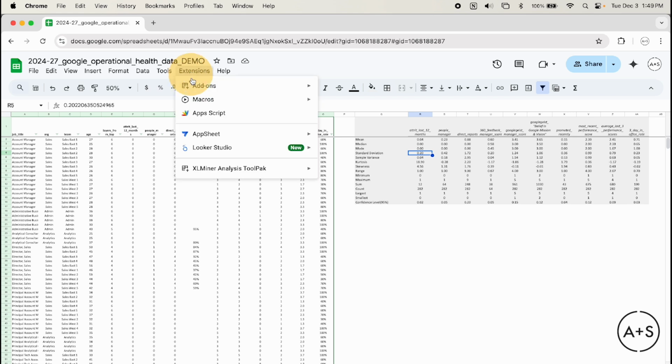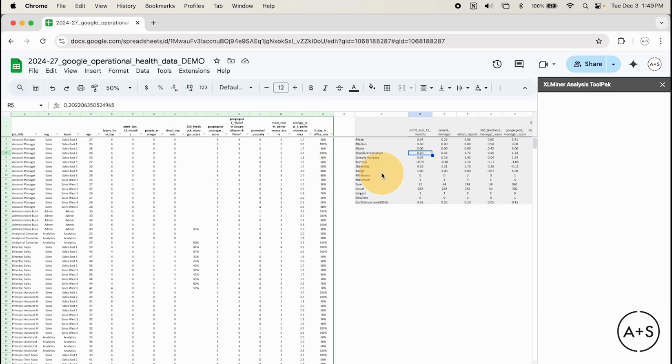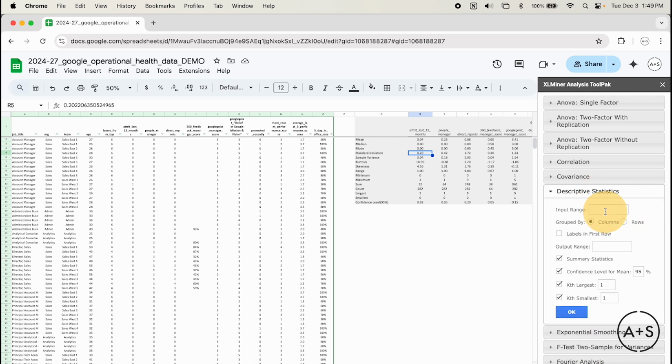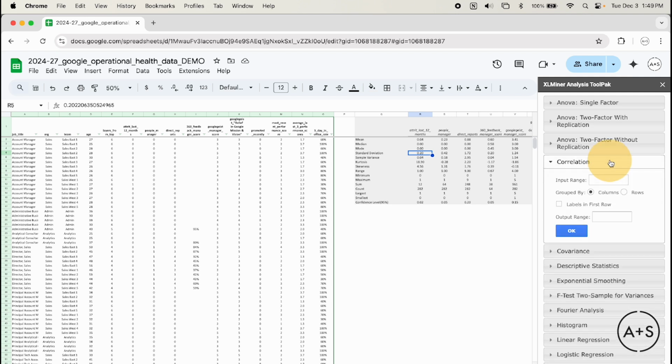First thing I need to do is just install the tool pack. And then once I've got it installed, I just need to start it. When it is installed, you'll see it down here under extensions. Click on start, and to the right pops all the different capabilities I now have through the tool pack. You'll see here's a descriptive statistics tool that I would have used to create this table. What I want to do is go to the correlation, because the correlation matrix is what I will produce.